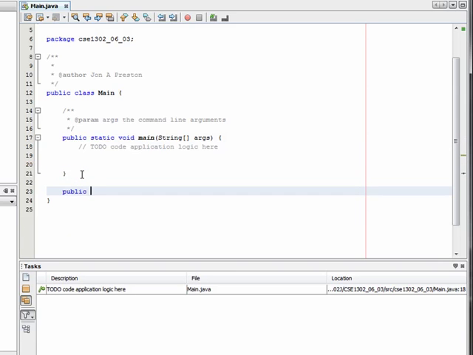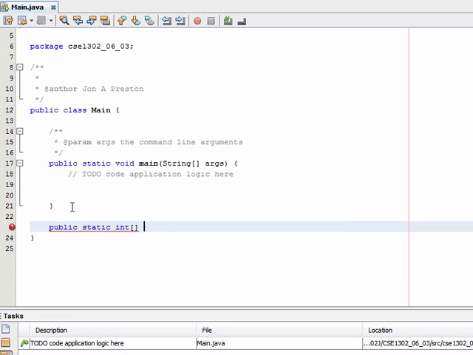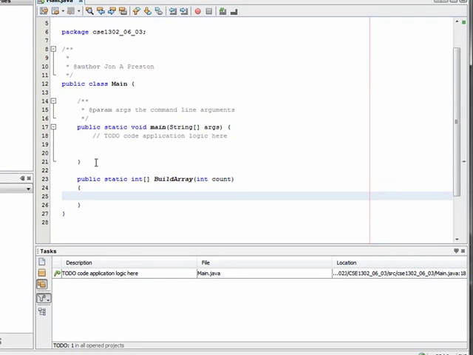So let me say that I want a new public static integer array. I'm going to call it buildArray, and I'm going to take in a count. Now count isn't how many elements we want the array to hold, rather it's how many elements we've already read in. And we're going to use recursion to actually construct an array exactly of the correct size based on what the user types in.